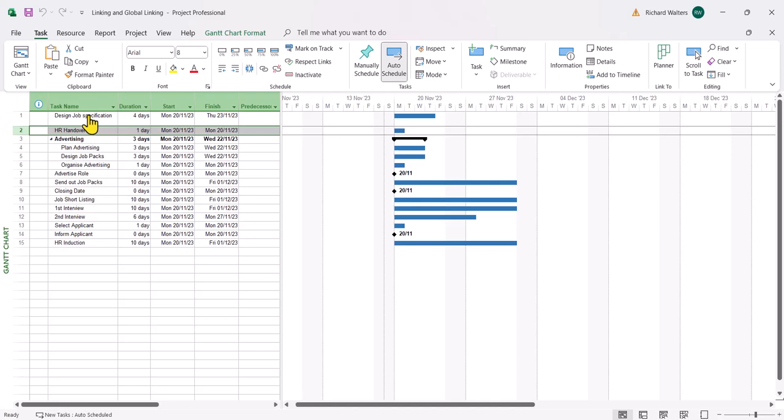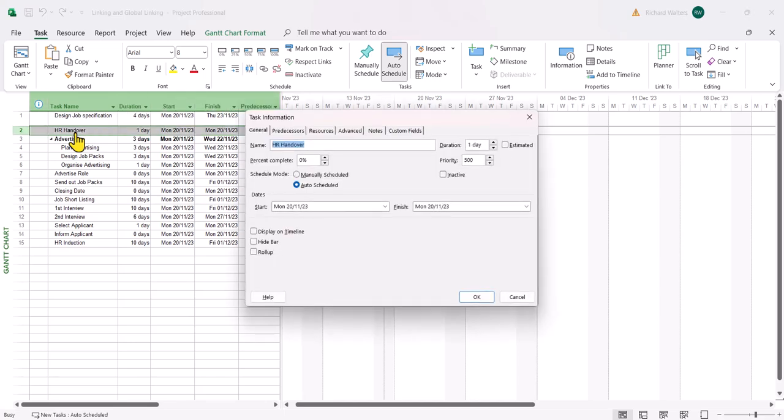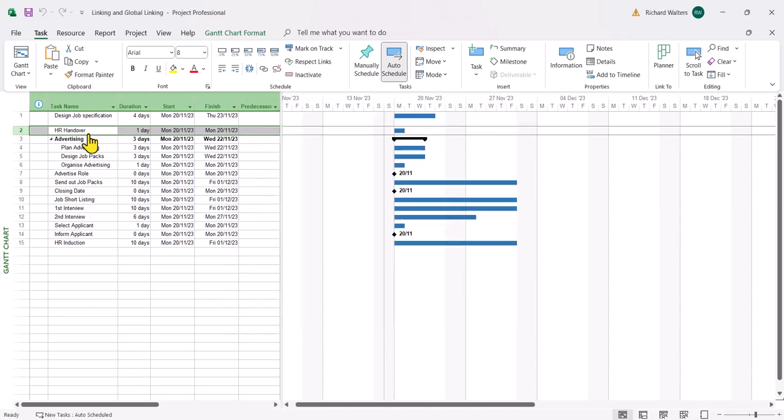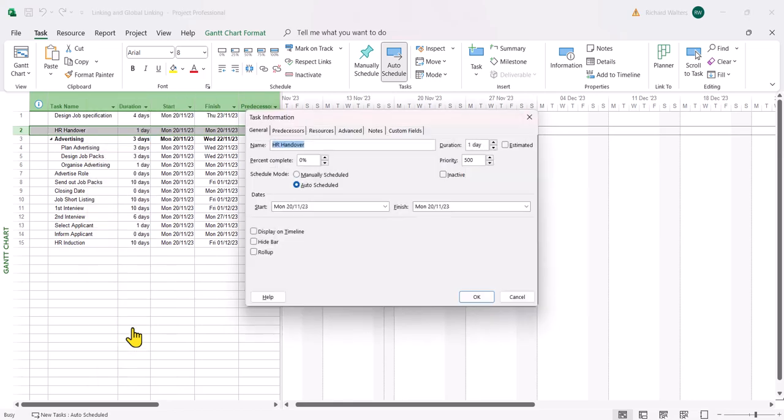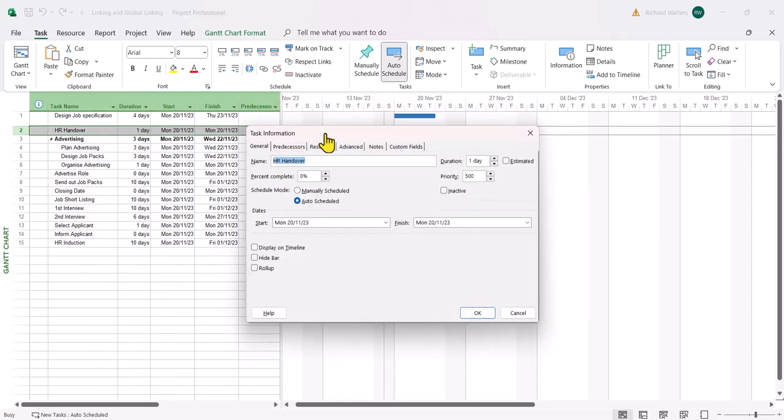Different ways of doing this. I'm clicking on the task HR handover. I'm going to double left click with my mouse, and I get a gray box up called task information. This box could also be launched on a right click. So you highlight the task and you right click and you could use information. Either way works. I'll leave the box open now.